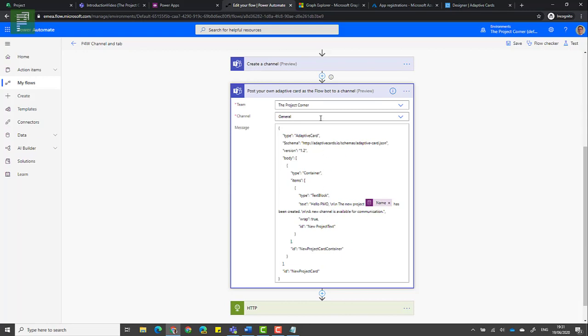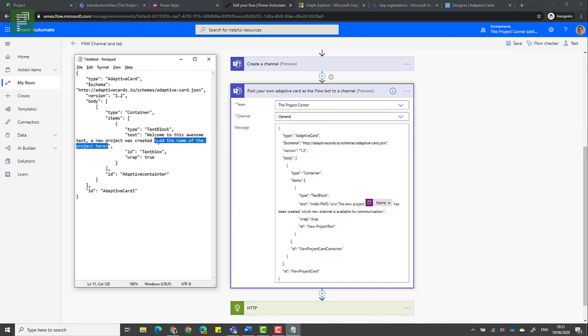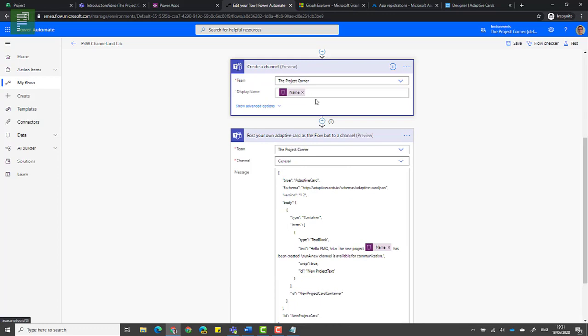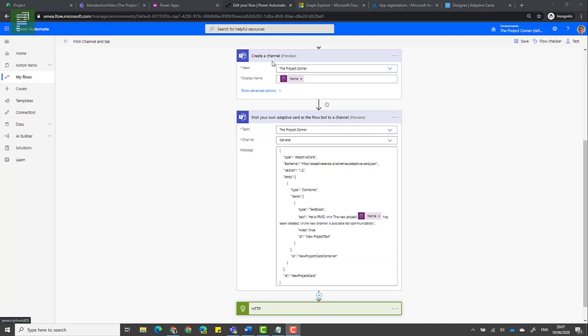Heading back to the flow, I copied my old version of the text. Instead of having "add the name of the project here", I have a dynamic content, the same as I used before in the display name of that channel. Now, if we would run this flow right now, a new channel would be created, a post would be made on the general tab in the project corner team, but we want to have that schedule in that new channel as well. And this is where it gets technical, and you might want to have an IT professional in your organization have a look at this if you are not that person yourself.